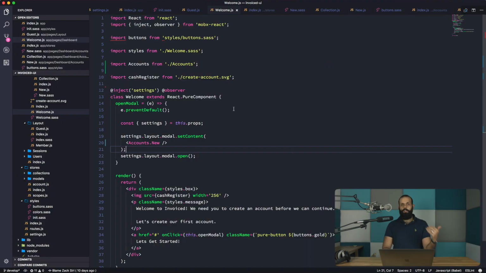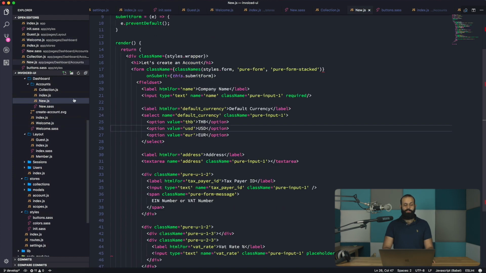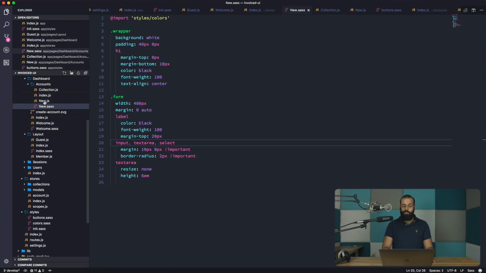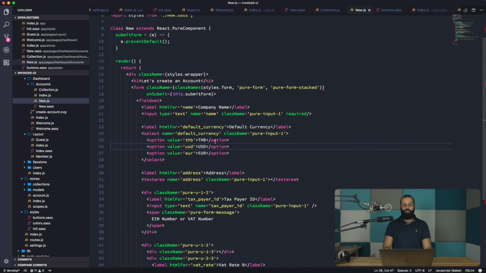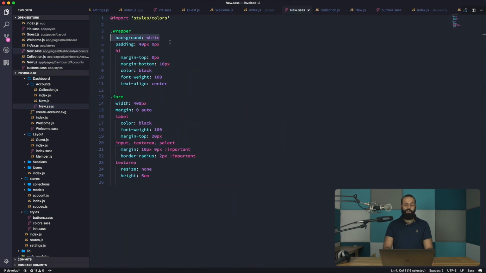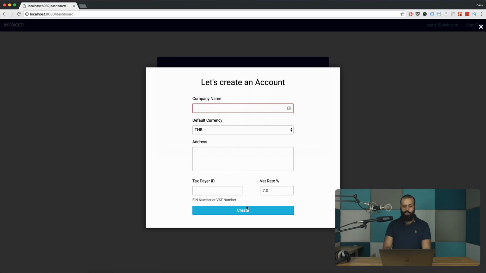So I'm going to do a little bit of a walkthrough of how I created the form. I'm going to head over into the new folder over here. You'll see there's a new.js and then a new.sass. This is the style sheet for the form component, and this is the content, the HTML that goes around everything. You can see here I have styles.wrapper. Let's take a look at styles.wrapper. It's just background white, with a bit of padding on the top and bottom. That's how you see this top area and bottom area having that padding.